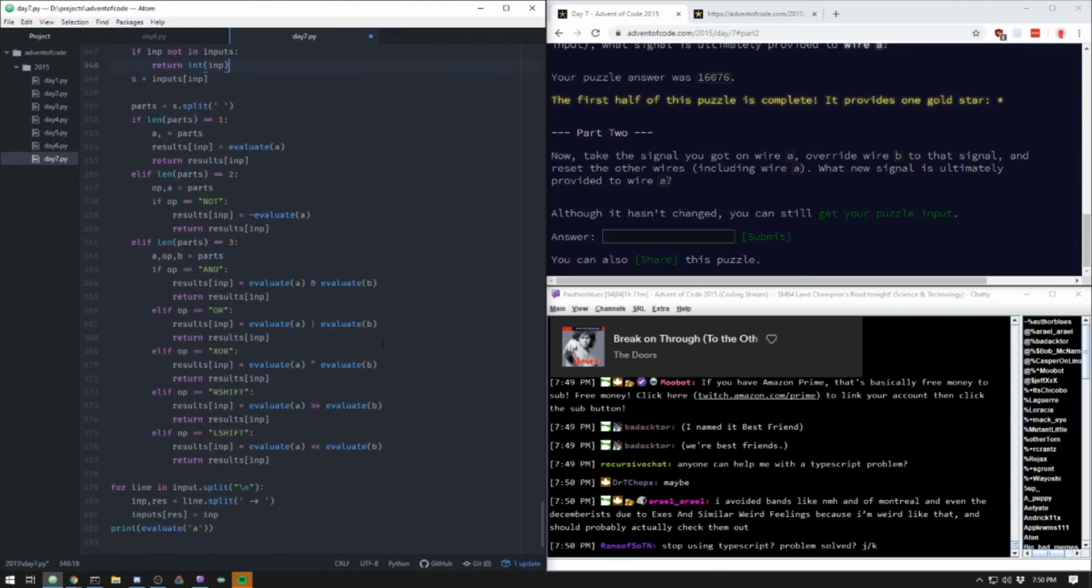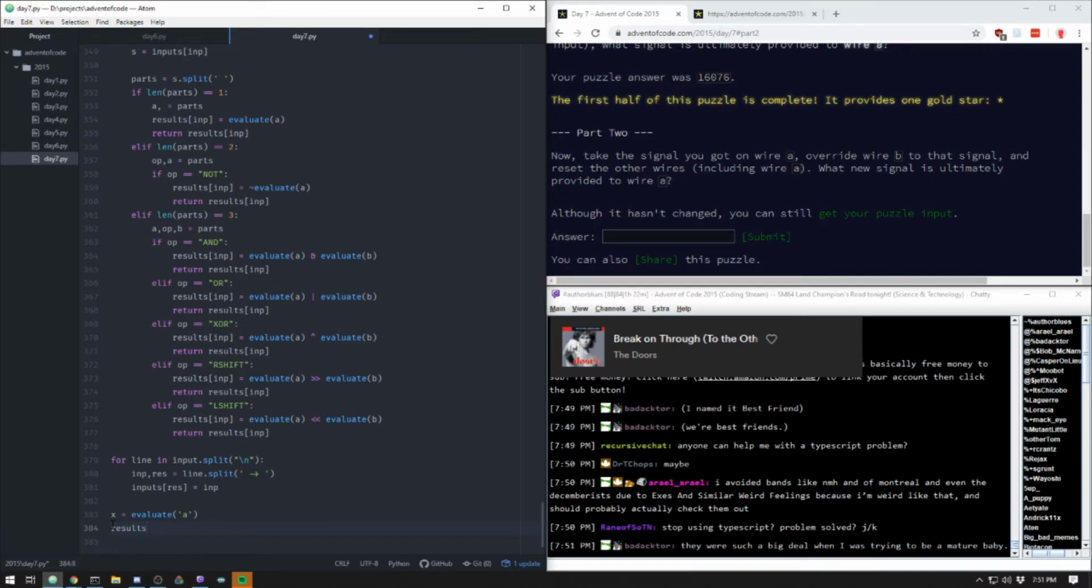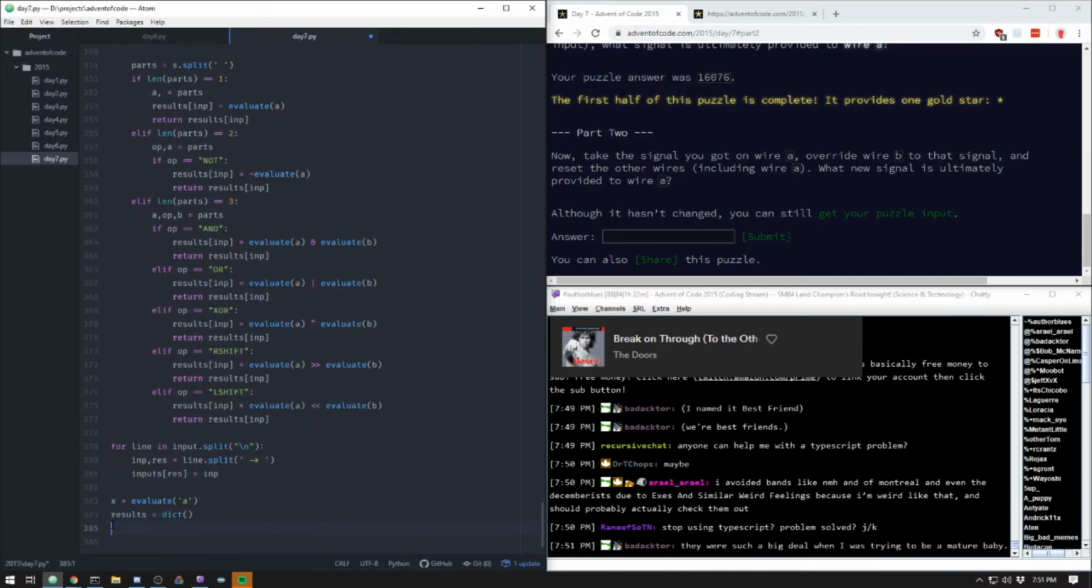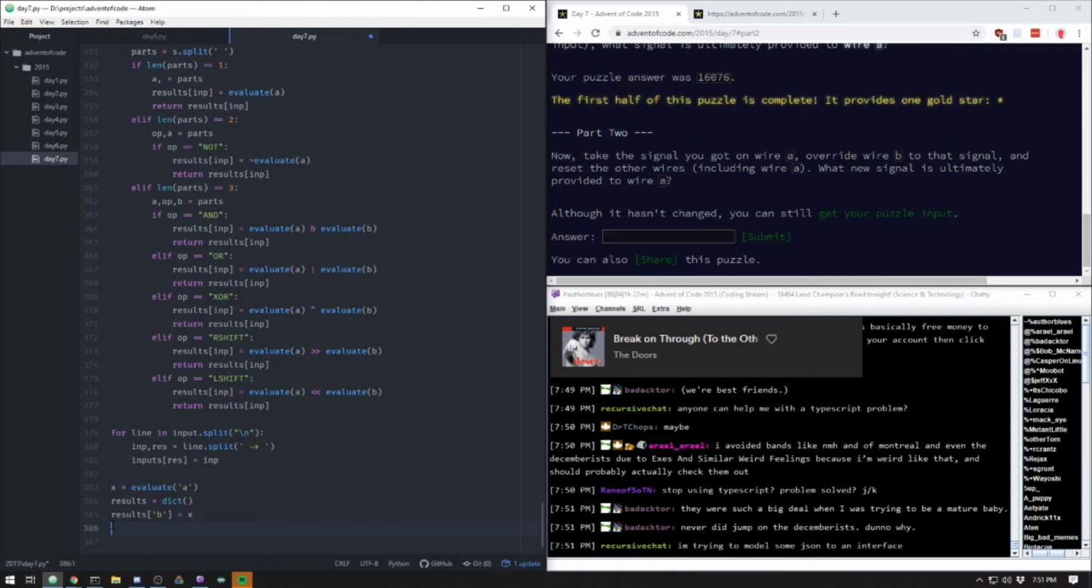Okay, so I'm still memoizing, but now I'm not obliterating everything in the process. So I evaluate A. Then I reset the results dict. Then I say results of B is equal to X. And then print evaluate A again. And I guess.